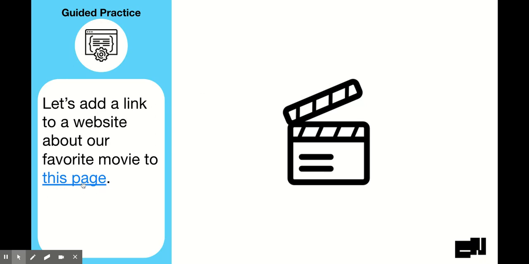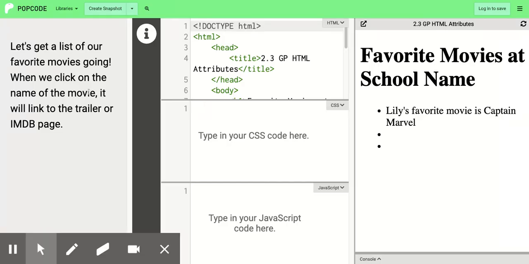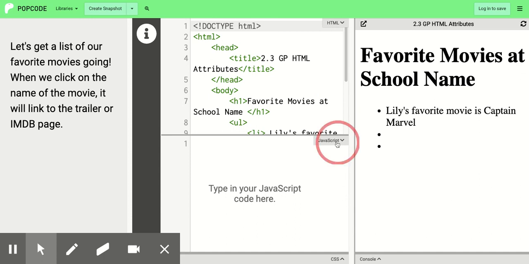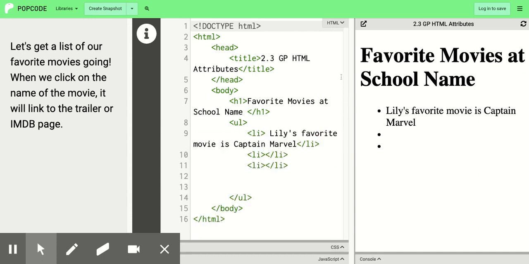Let's move on to a guided practice to add a link to a website about our favorite movie. So I'm going to share my screen to show you my guided practice window. So here it says, let's get a list of our favorite movies going. When we click on the name of the movie, it will lead to the trailer or IMDb page. Cool. So here I see, what do I have so far? I have a heading, favorite movies at school name. And then I see an unordered list with the first list item saying Lily's favorite movie is Captain Marvel.